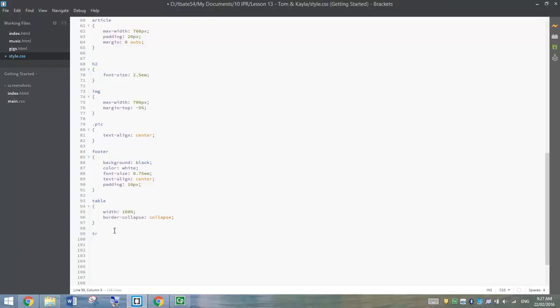So write tr, colon, nth-child, and in brackets we're going to write even. So every even row in the table, we're going to style up, so open up a curly brace, and we're just going to change the background to white for the even rows. Now if you write the same thing again, but just change evens to odds, so tr, colon, nth-child, and in brackets write odd, now we colour every odd row.